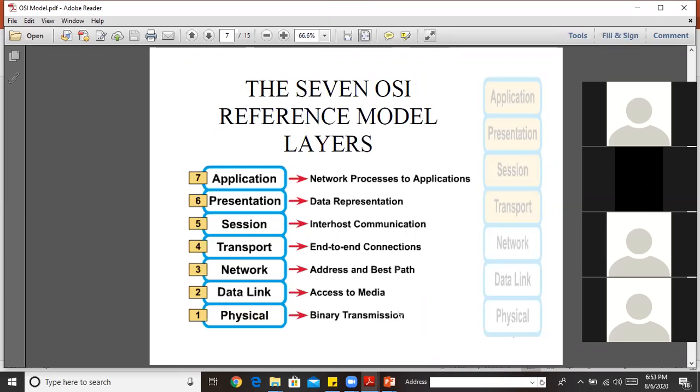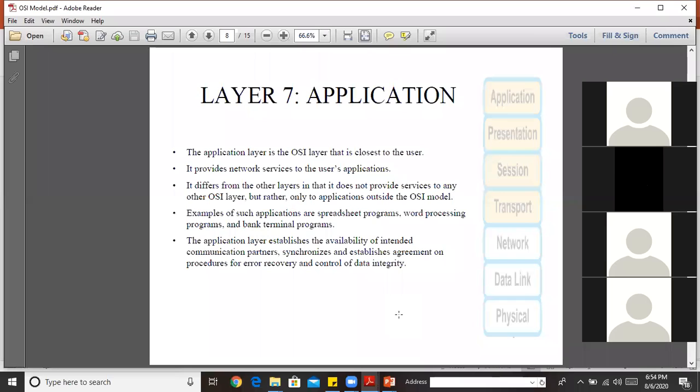Remember I talked about how you need to understand what happens at each and every layer. Layer 7 is the application layer, the OS layer that is closest to the user. Of course, as users, we interact with the application.